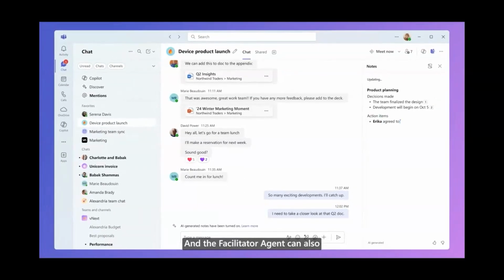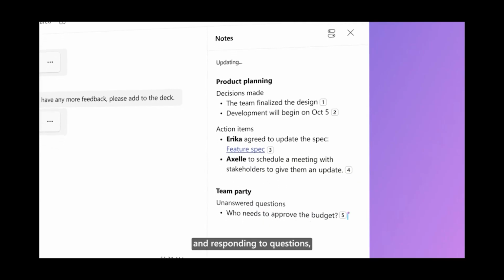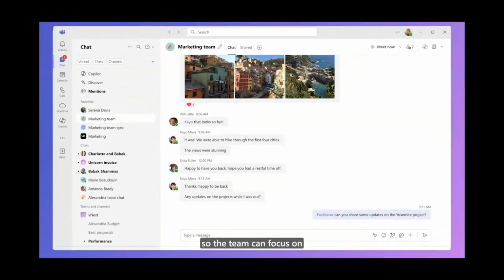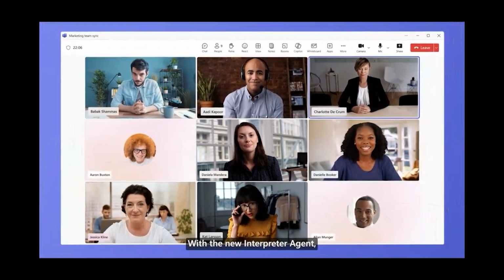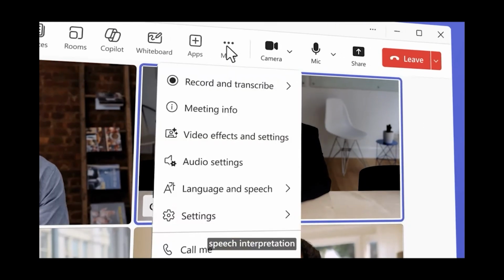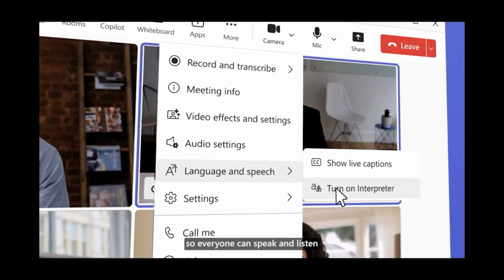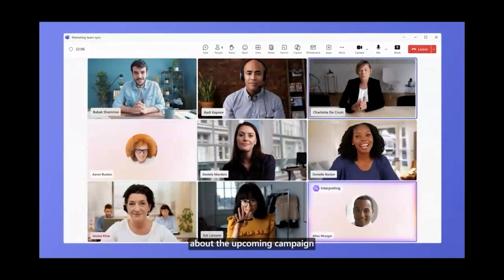And the Facilitator Agent can also streamline communication in chats by providing real-time summaries and responding to questions so the team can focus on what matters. With the new Interpreter Agent, language barriers are a thing of the past, enabling real-time speech interpretation so everyone can speak and listen in different languages. Thoughts from marketing about the upcoming campaign.